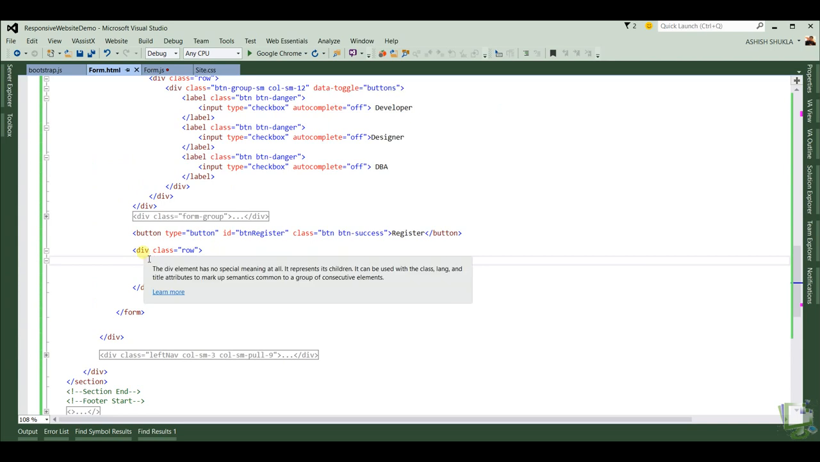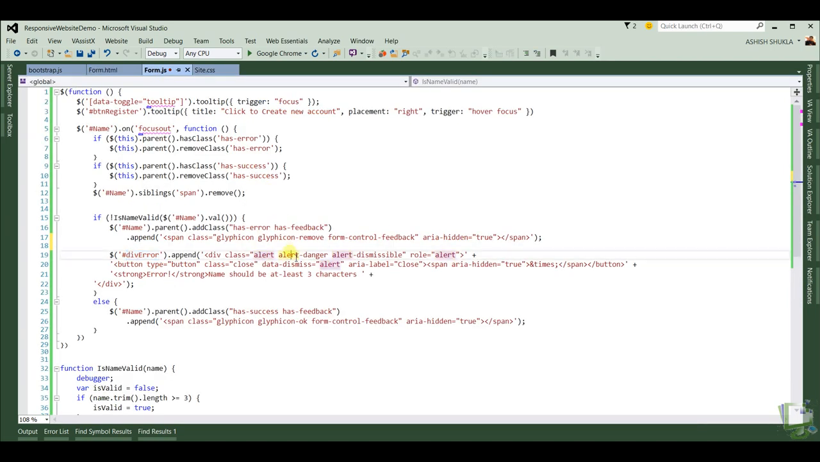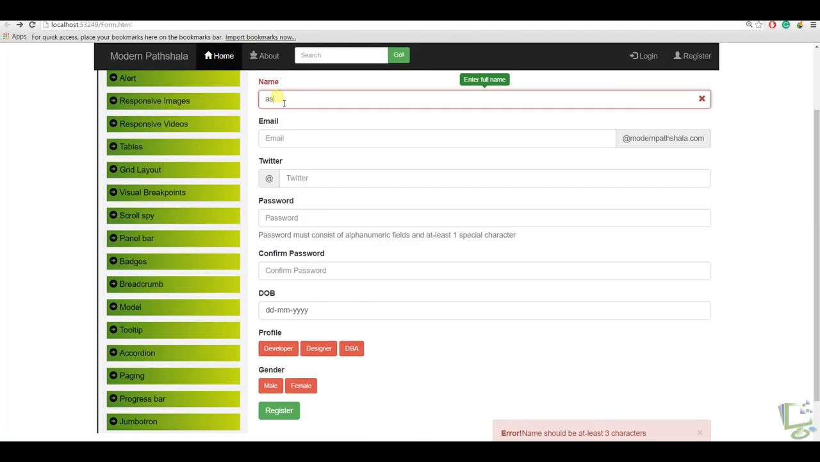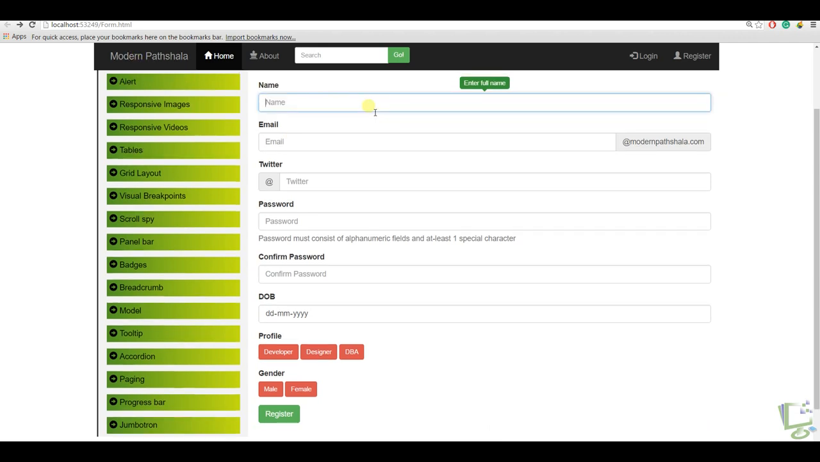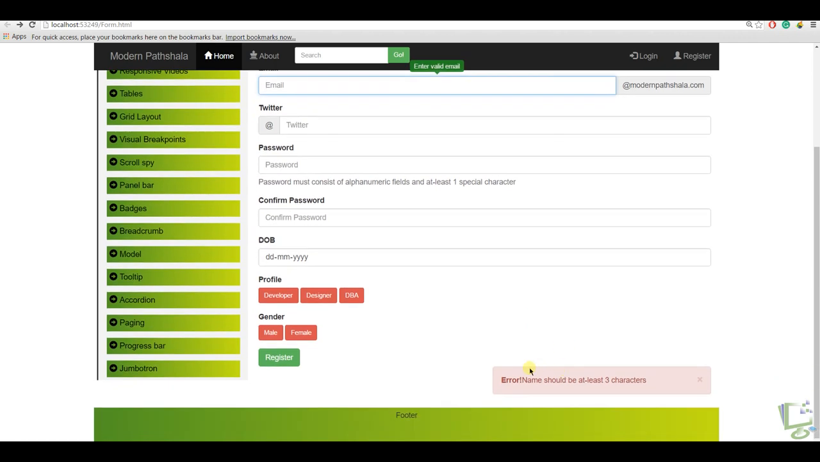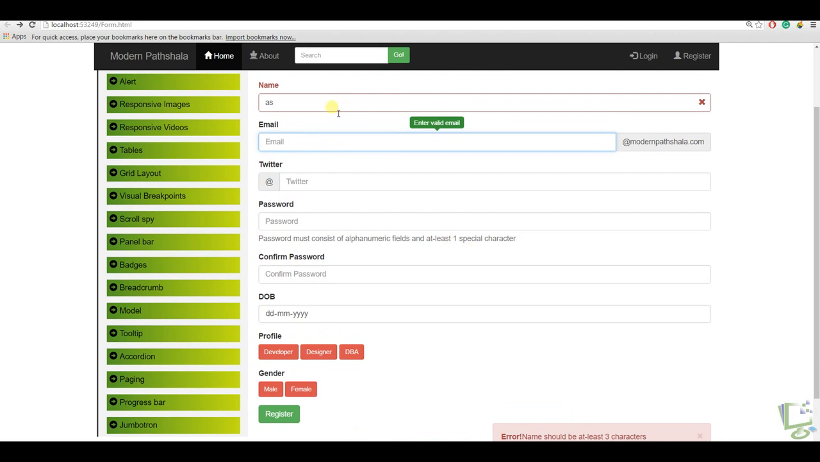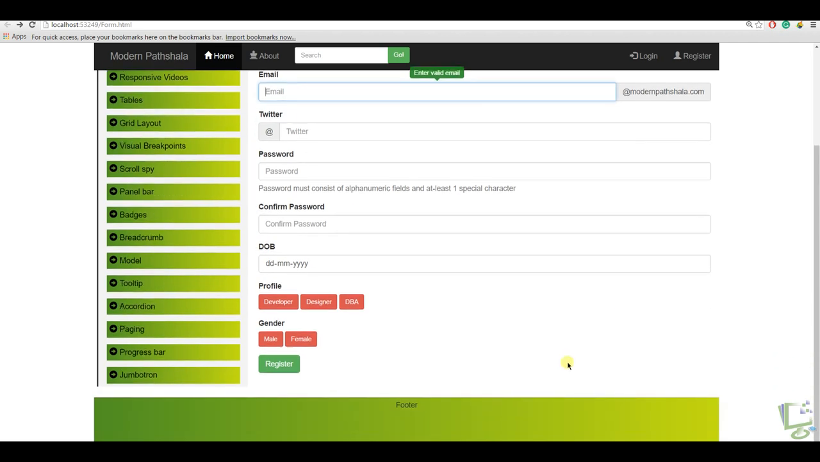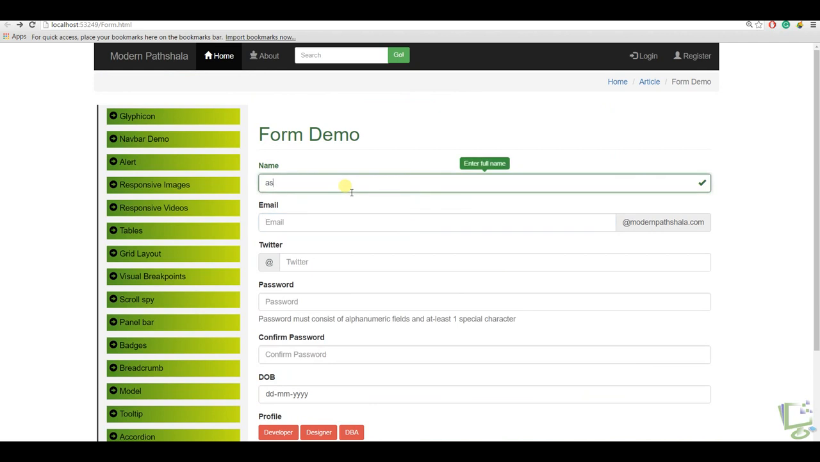So let's save the changes and refresh our page. Now let's make some invalid input for the name field, as I have entered only 2 characters. So it is displaying an alert box on the bottom that name should be at least 3 characters. So now let's make the name a valid input. So now we can see that if all input is valid, then we no longer have an alert box, and if any input is invalid, then we have an alert box.